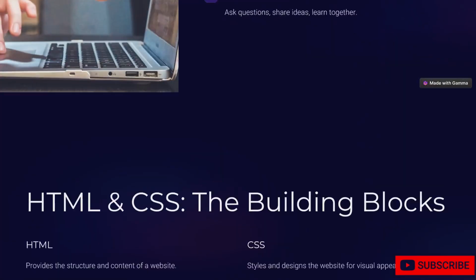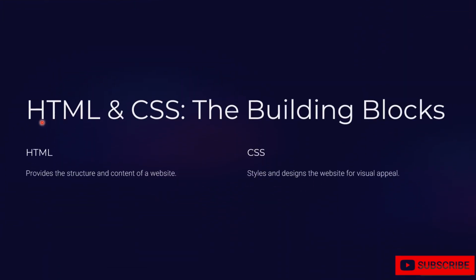Let's start with the basics. HTML, or Hypertext Markup Language, is the backbone of every website. It structures content so browsers can display it. Think of HTML as the framework or skeleton of a website. It's what makes text, images, and links come alive on your screen. On the other hand, CSS, or Cascading Style Sheets, is what adds style and design to that structure, making your websites visually appealing and modern.